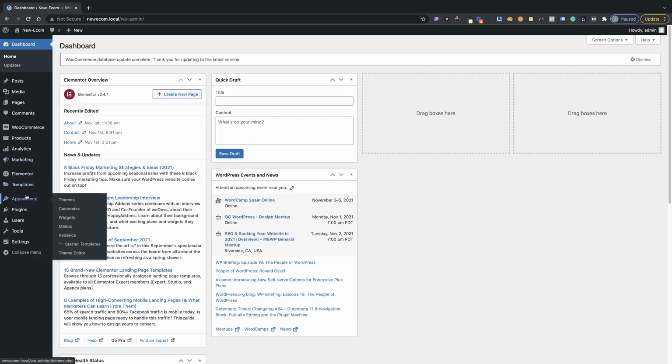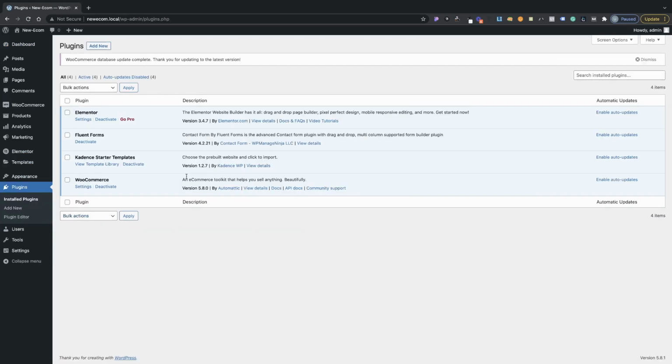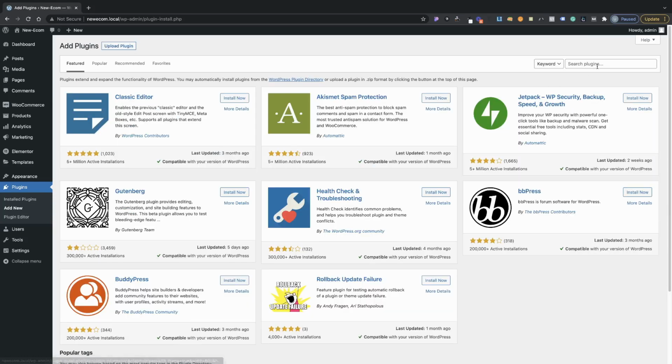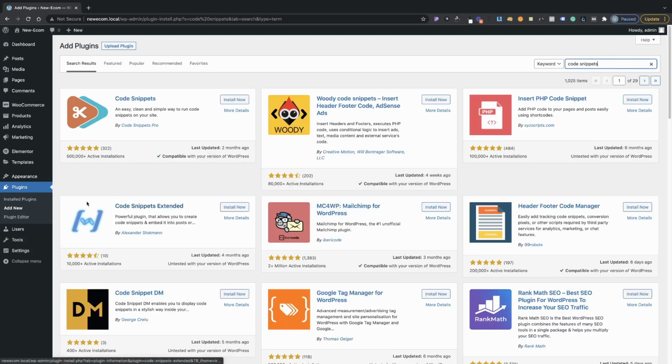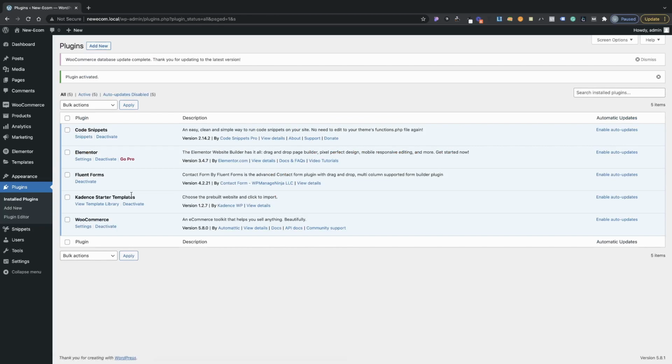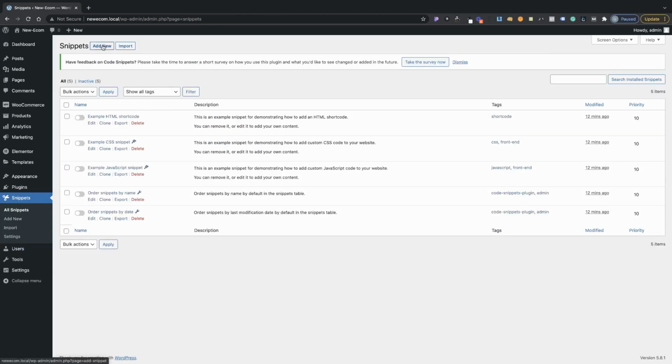So let's go to plugins, and we're just going to need to download a plugin here. So go to add new, and then we're going to go ahead and search for code snippets. Go ahead and install this. And then activate it. And then go into your snippets. Go ahead and click on add new.